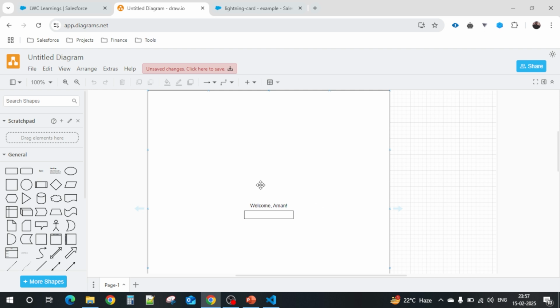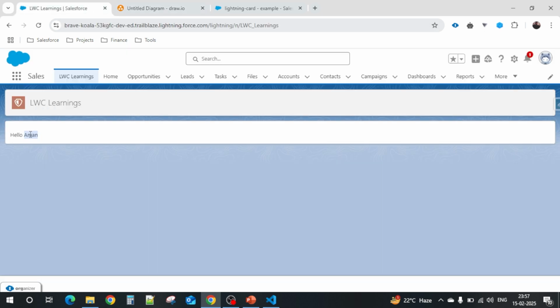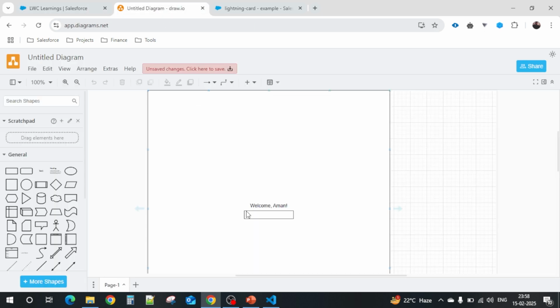What we are going to build is, we have a name here and we'll have an input box here. Whatever value we type in the input box should dynamically display at the top as well. This is something I want to build in the LWC code.